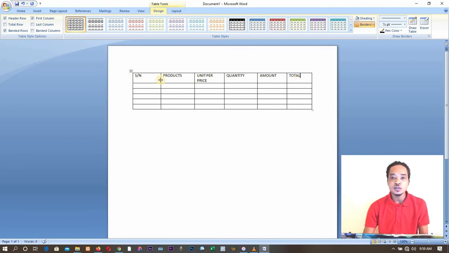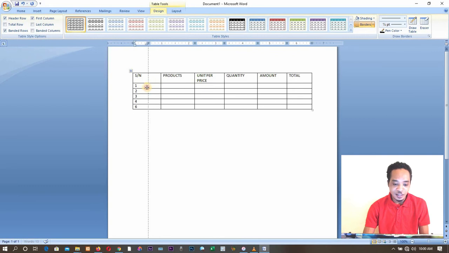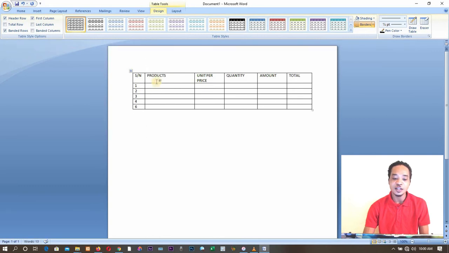Then to adjust my columns: SN is just serial number, like 1, 2. I'm selecting each row and typing numbers on my keyboard. The space for serial number is too big, so I can reduce it by moving my mouse to the straight line between the columns, clicking down on it and dragging it to the left. That adjusts that.